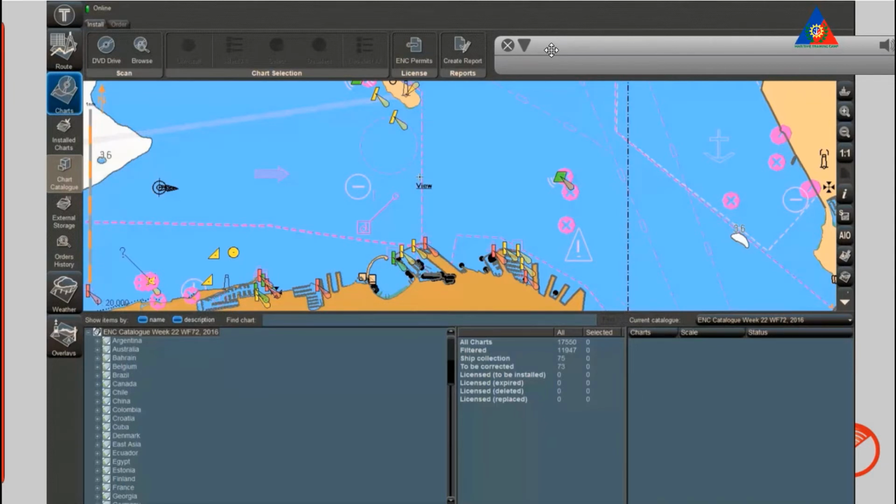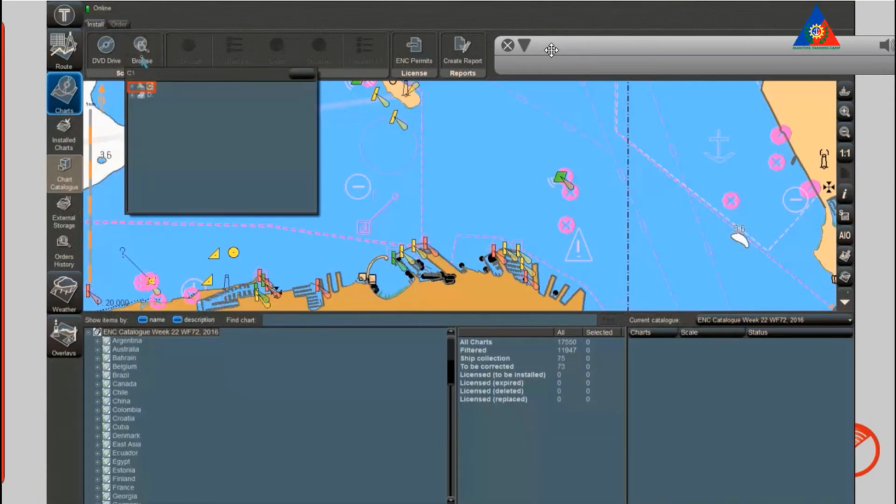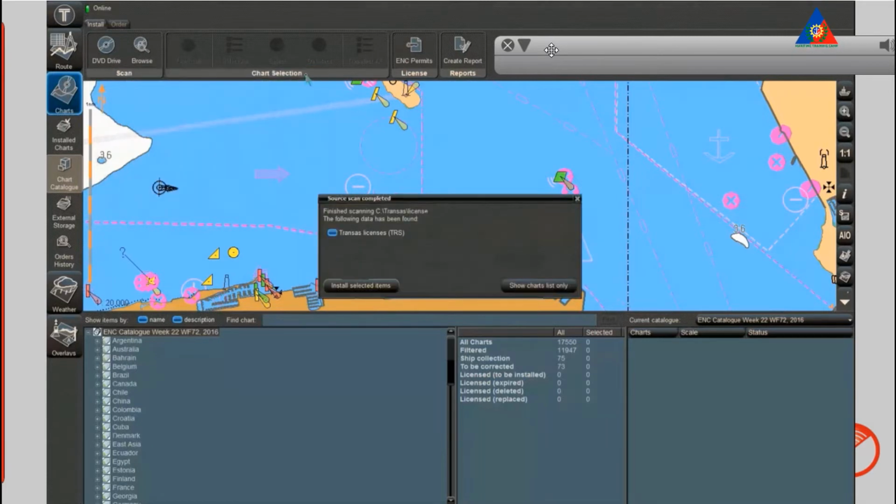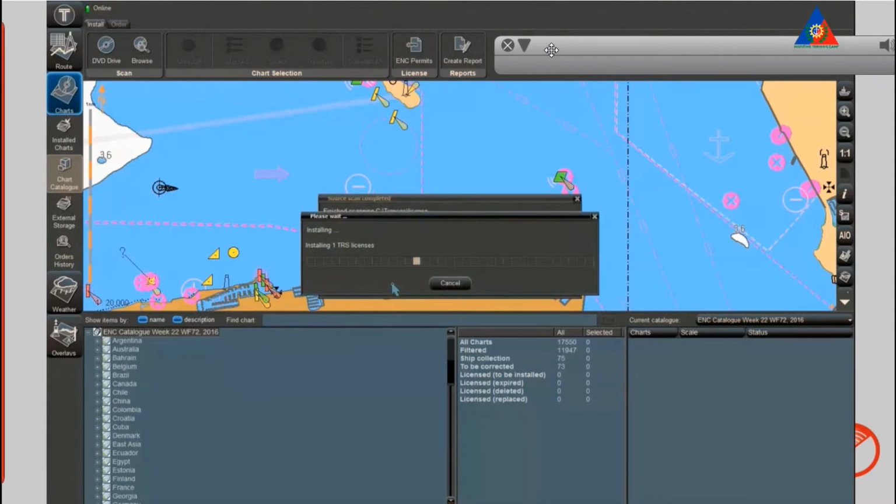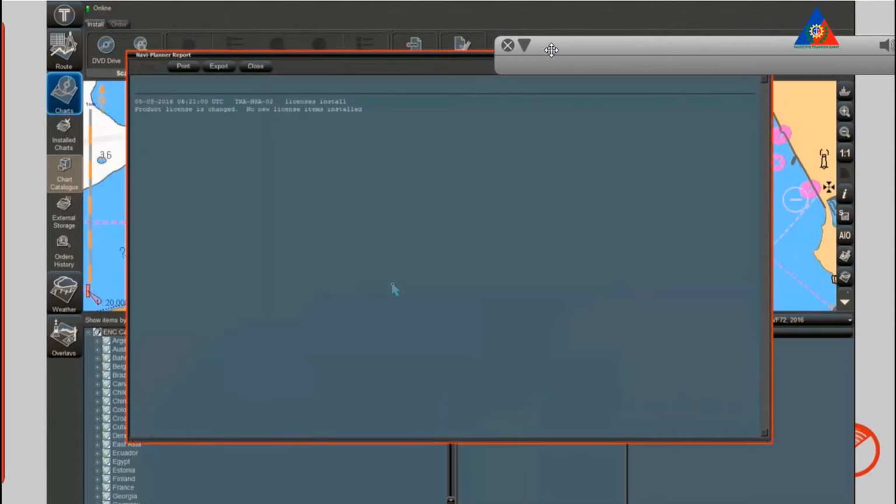To install licenses, click on Browse on the Install tab and specify the path to the folder in which licenses are stored. Then click Go. The Navi-Planner will then start to scan the selected source, and once completed, the Source Scan Completed window will appear. Select the data to be installed and click the Install Selected Items button. Navi-Planner will then display a report detailing the installation operation.